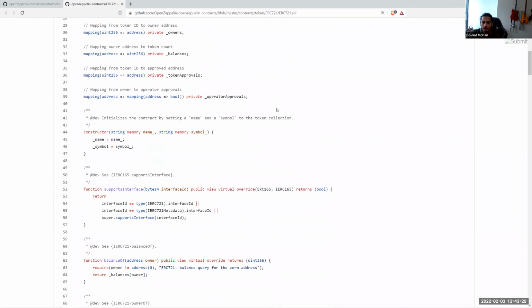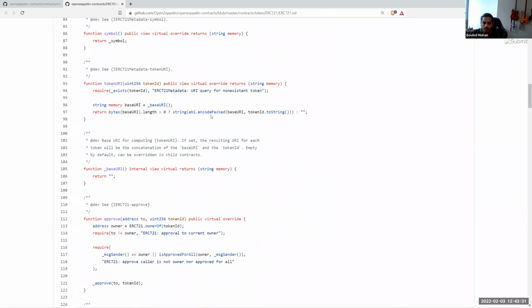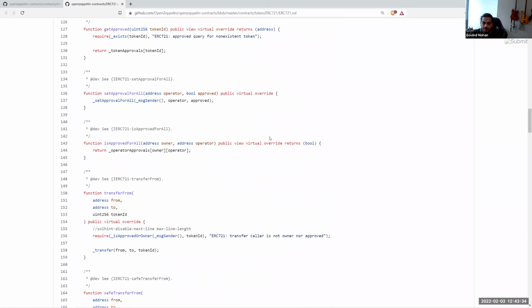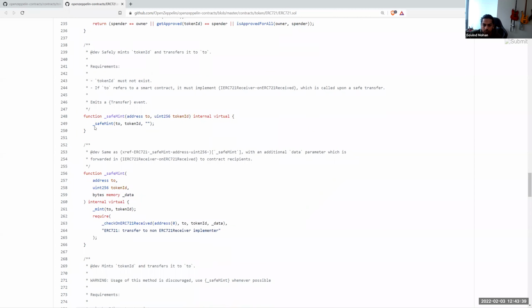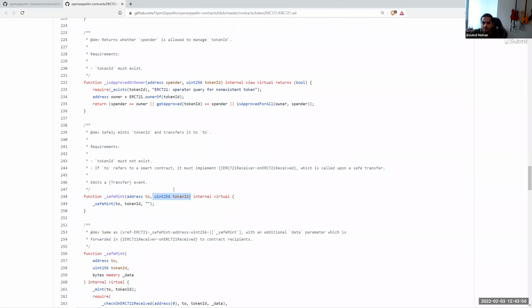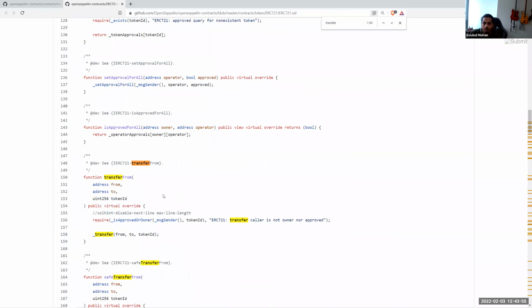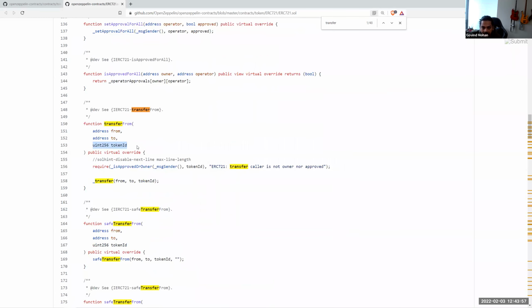So yeah, the most important thing here is just a mint, safe mint. The underscore here is, in Pythonic terms, a private function. So you have a token ID here. You don't have amounts, you just have an ID, and for transfers you just have a token ID. It doesn't say the amount of the token as it did with the ERC20. I hope that makes sense.